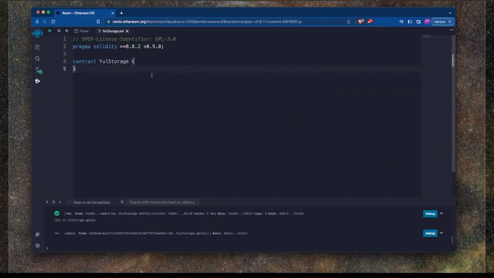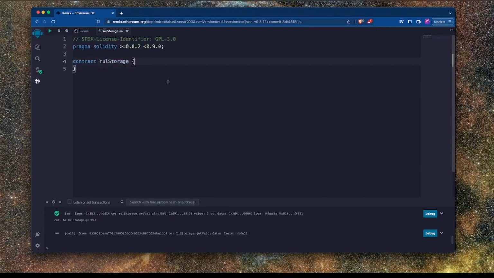So over in my Remix editor, I've got a new smart contract here, which is going to be used to demonstrate how Yul manages storage and storage slots. If you're familiar with Solidity storage slots already, you'll know that when you create storage variables, they are allocated into an indexed slot inside the actual smart contract itself.